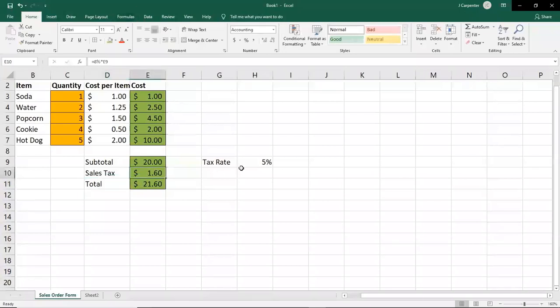Now it still says $1.60 even though I said the tax rate's 5%. Why is that? If you double click the formula, it says 8% in the formula. So you need to reference the cell where it says 5%, not the cell where it says tax rate, the cell where it says 5%.